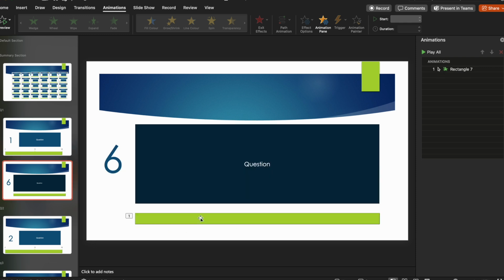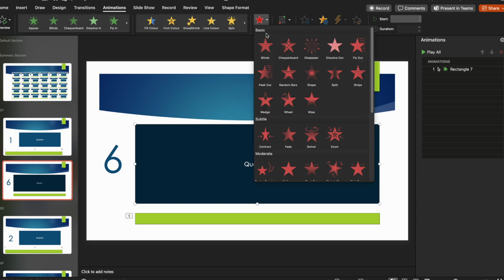So we've now added the animation for the countdown. The next thing we want to do is add the animation for the question. So we've got the question there. Now, instead of going for entrance animation, we choose animation, but we're going to go for exit effects. So we don't want it to come in, we want it to go out. So we'll click on the exit effects option and we're going to choose fly out.